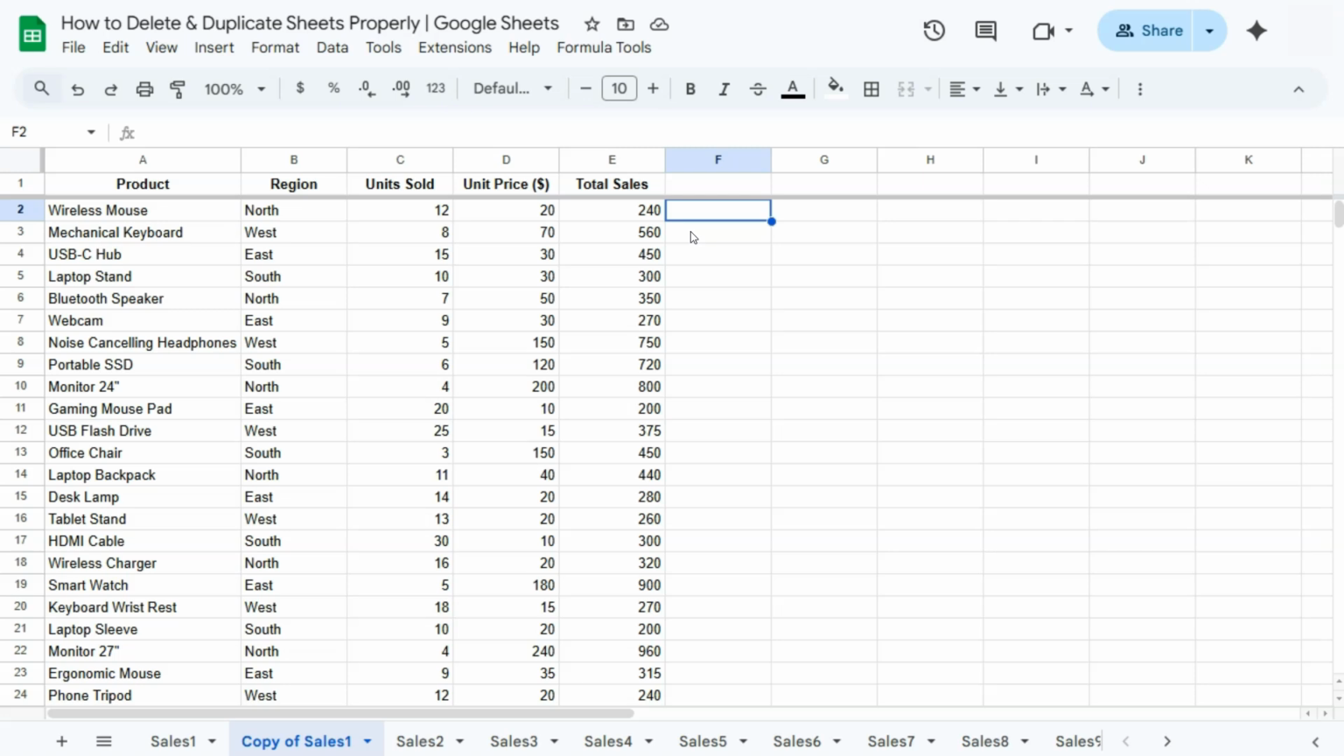So that's how you can delete and duplicate your sheets or tabs right here in Google Sheets.